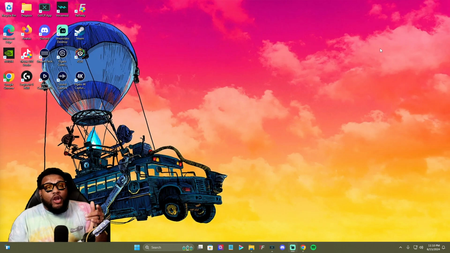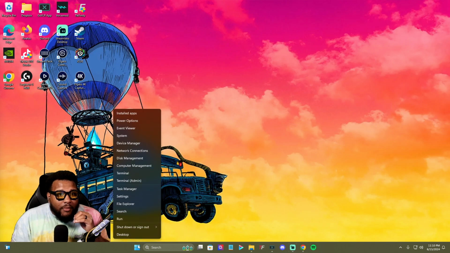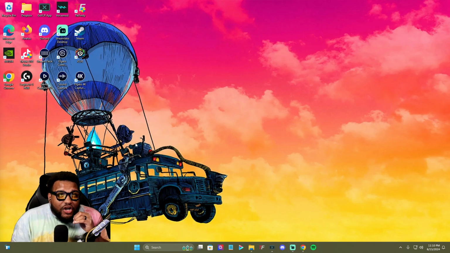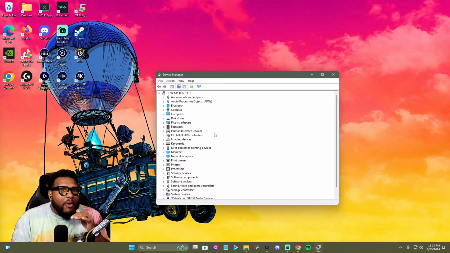Now, this is going to be a little bit longer, but this is very important for you to check. If you're on Windows 11, right click the start button here. You can go to Device Manager right here. Boom. I know it's real small probably on your screen, but right here you can check all your drivers to make sure you got what you need.